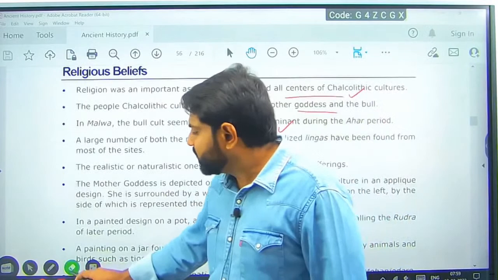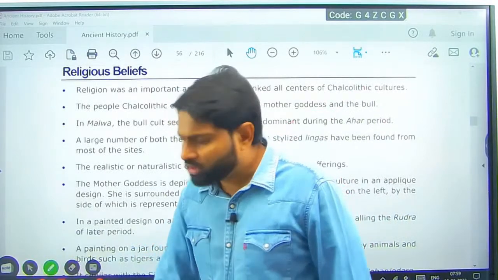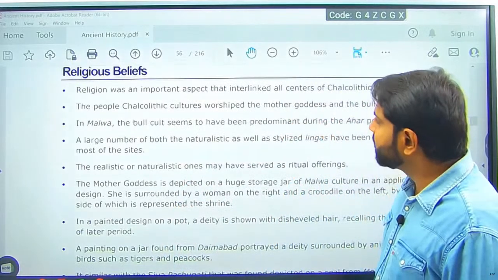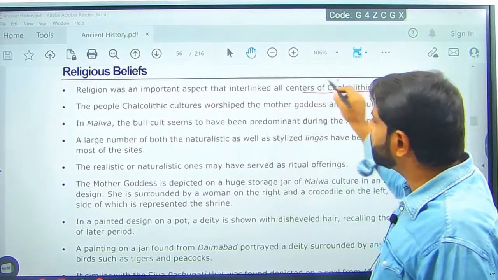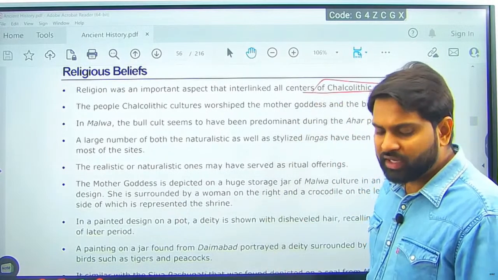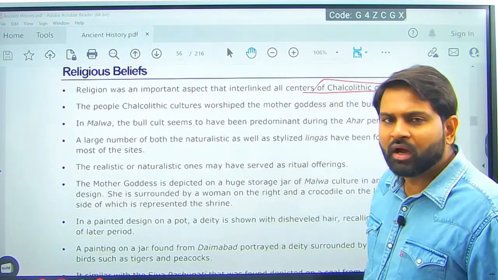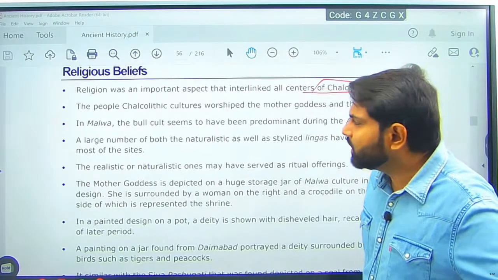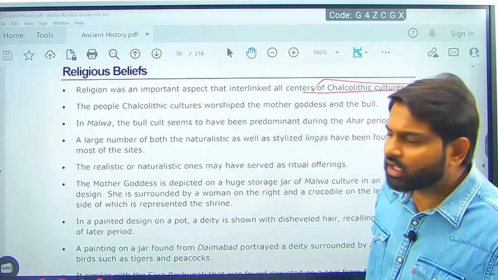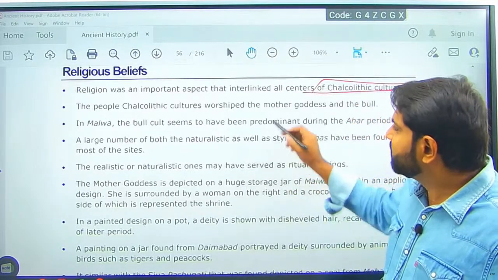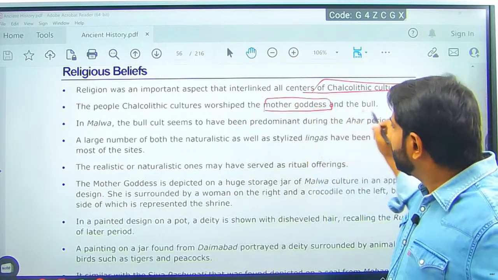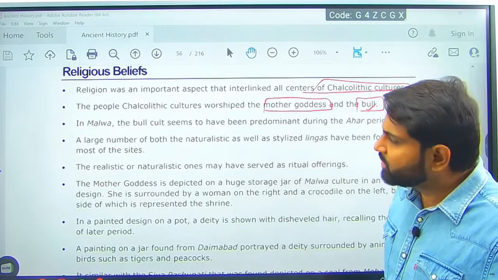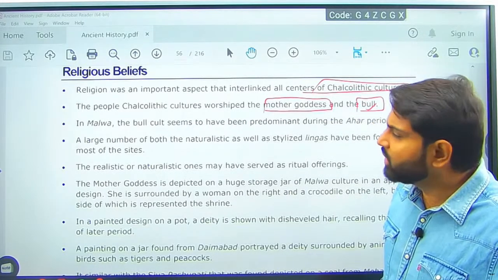And when we come to religious beliefs, what are the religious beliefs of this particular culture? Religion was an important aspect that interlinked all centers of Chalcolithic culture. As I said, let it be Malwa, let it be Rangapur, let it be Ahar culture, let it be Inamgaon, let it be any other city or any other area, most of them are connected by religion. The people worshipped mother goddess and bull. The mother goddess is being worshipped in this particular Chalcolithic culture, contemporarily in all those cultures.